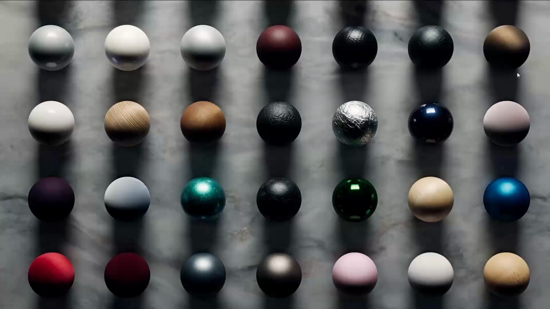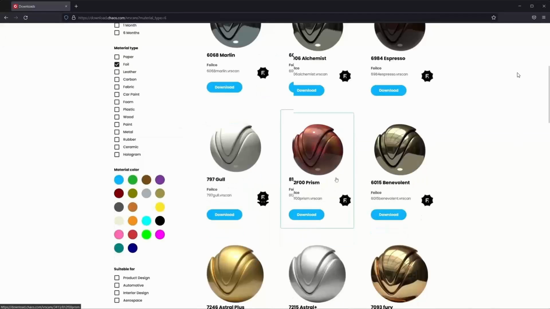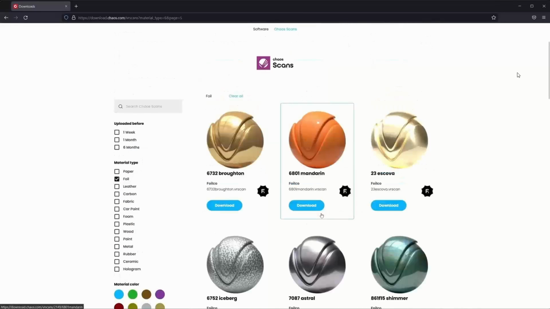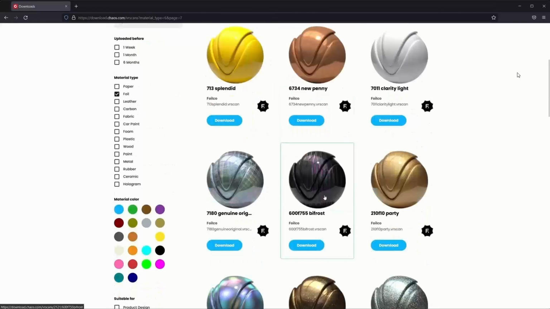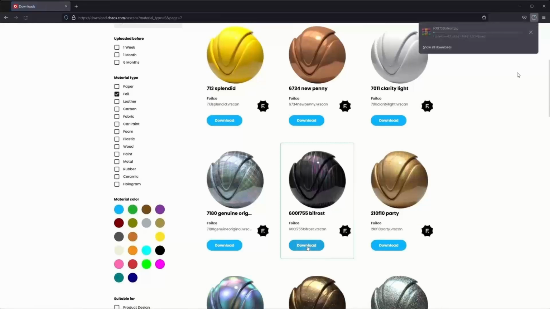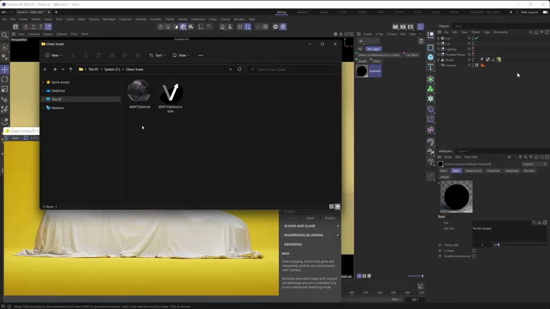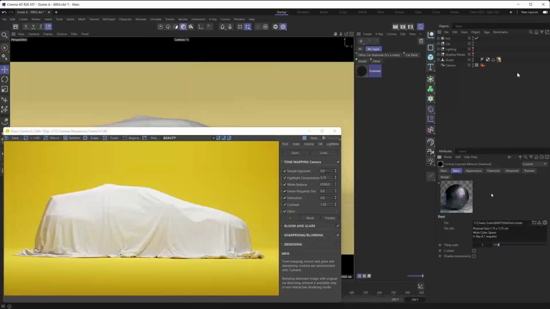That's what it is. So how do you use them? Well, let's take a look. First off, you go to the Chaos Scans website. You browse through all the materials that are available there. You find the one you like. You hit the download button. You download a package. You extract that package. In there, you have a .vrscans file. You plug it into your Corona scanned material. And guess what? That's pretty much all there is to it.